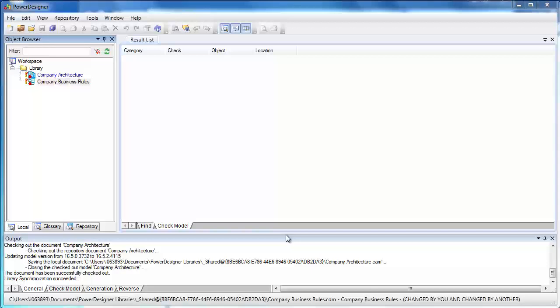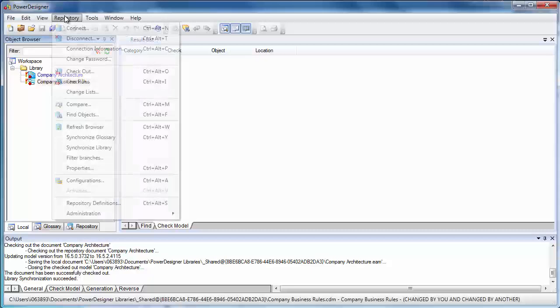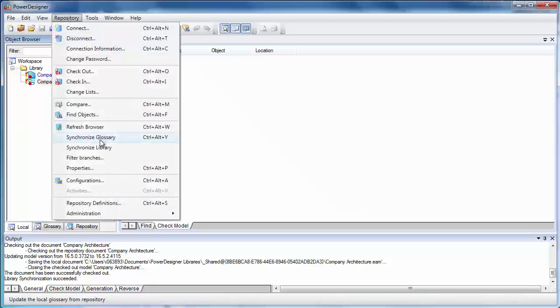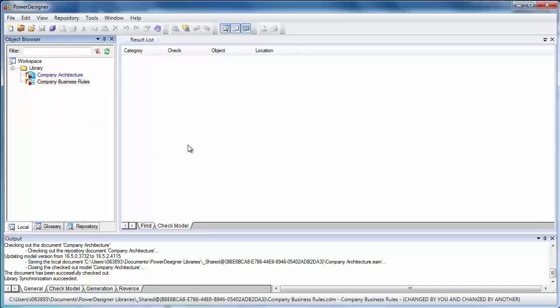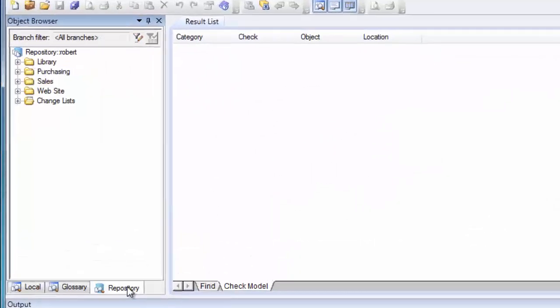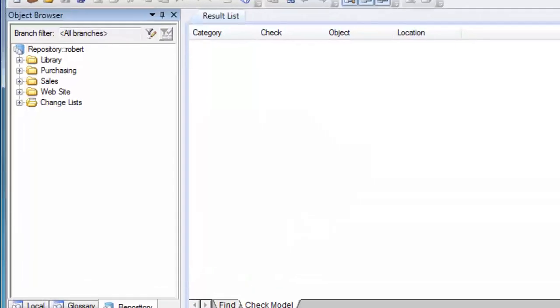You can, at any time, launch a synchronization of the library or glossary. Feedback from the repository is available in the output window. To browse the contents of the repository, click the Browser Repository tab. You can only see the folders and documents for which you have permission, and additional permissions are required to check documents out and to check in changes to them.